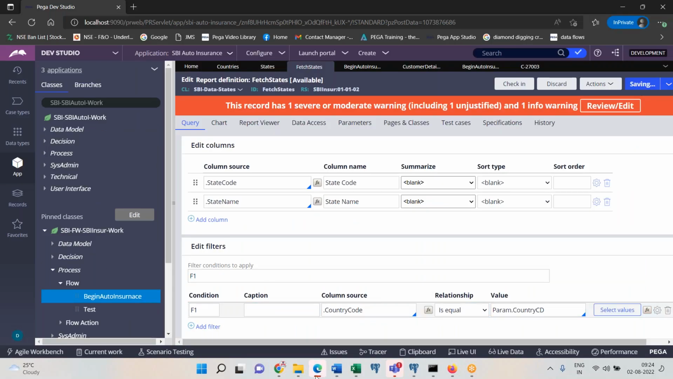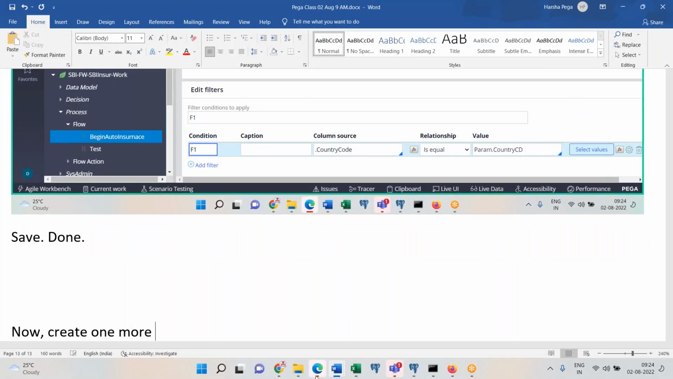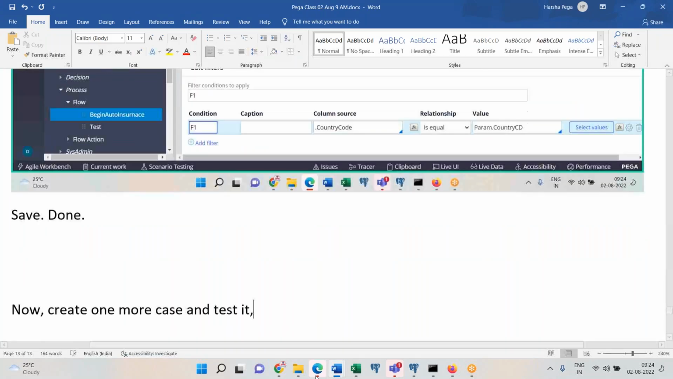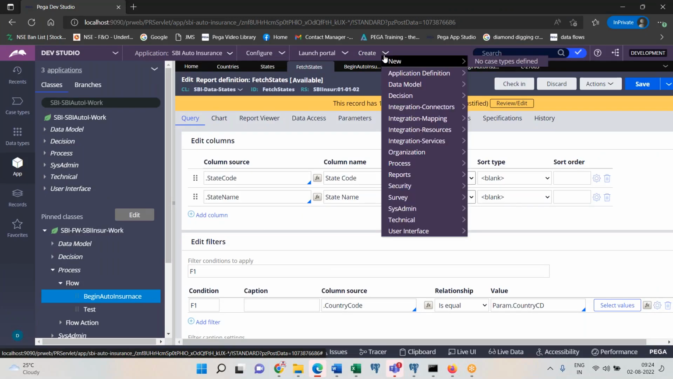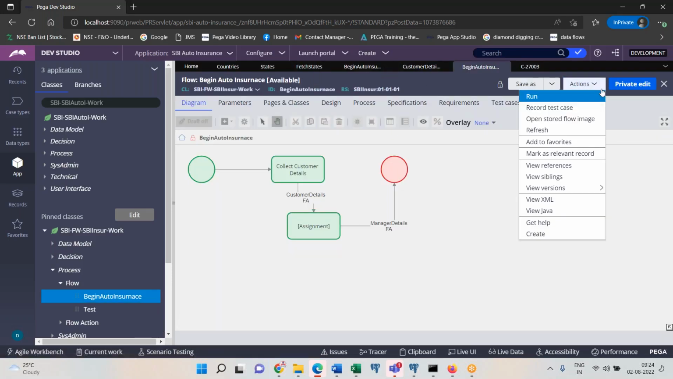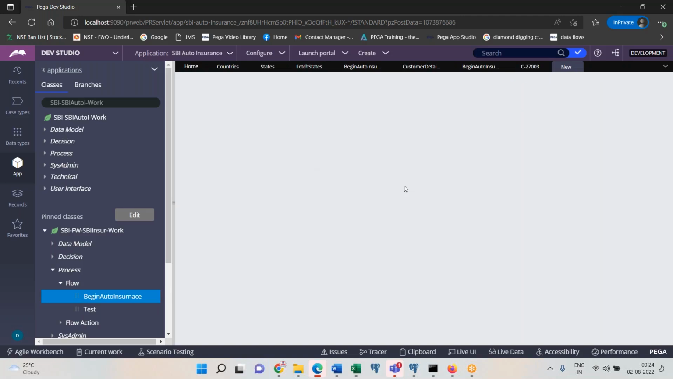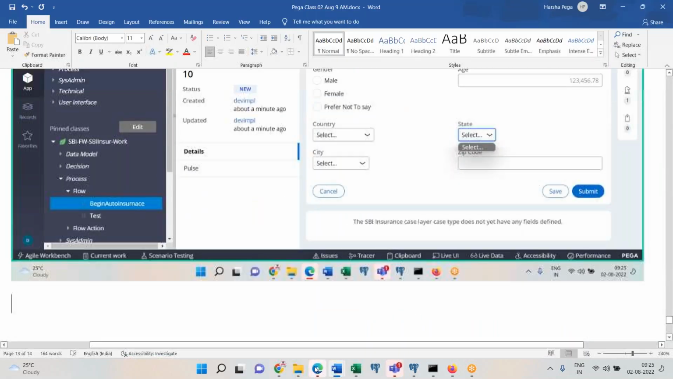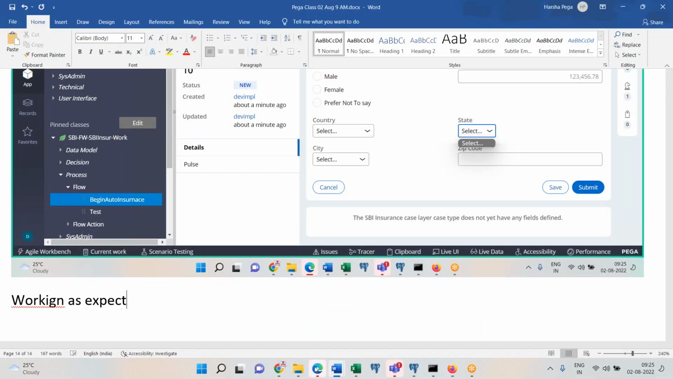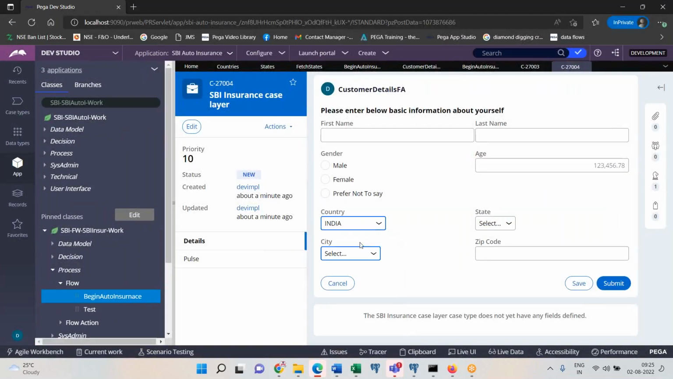Now you test it. Create one more case and test it. Let me test it now. Now for the first time when the screen is loading, there won't be any value for the country code. It should be using null. Is it working as expected or not? Working as expected. Okay, and now you choose country India. Is it expected or not?